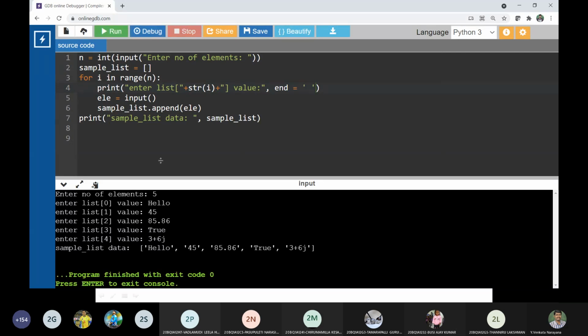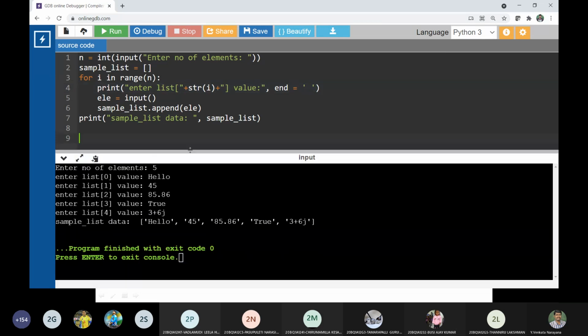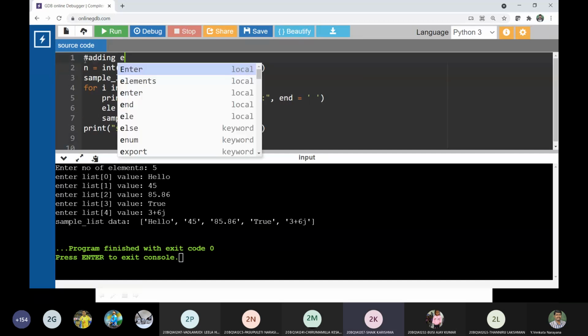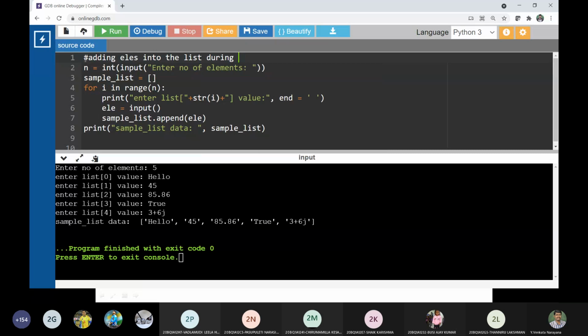Yes or no? Is that clear? As we prescribed in the previous one, the output should be like this. So the same output is like this. This is adding elements into the list during runtime. Is that clear? Shall I move to the next one?